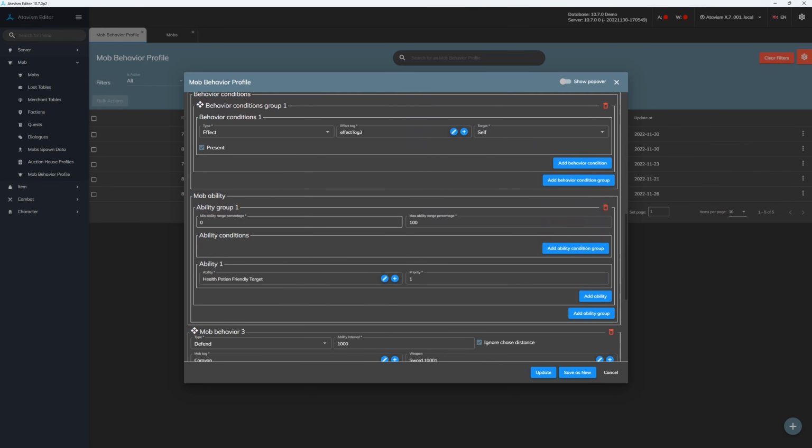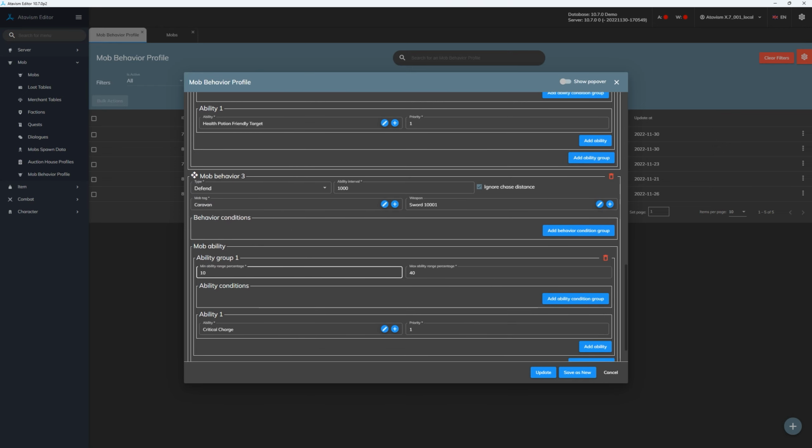And if so, use ability with range 0 to 100% because we want to heal the Caravan. And it will use health potion friendly targets, so it will use some kind of health potion on the Caravan. Also without any conditions for abilities, it will use this only ability. And the third behavior, we already analyzed this one, so it will defend, it will be triggered by default.